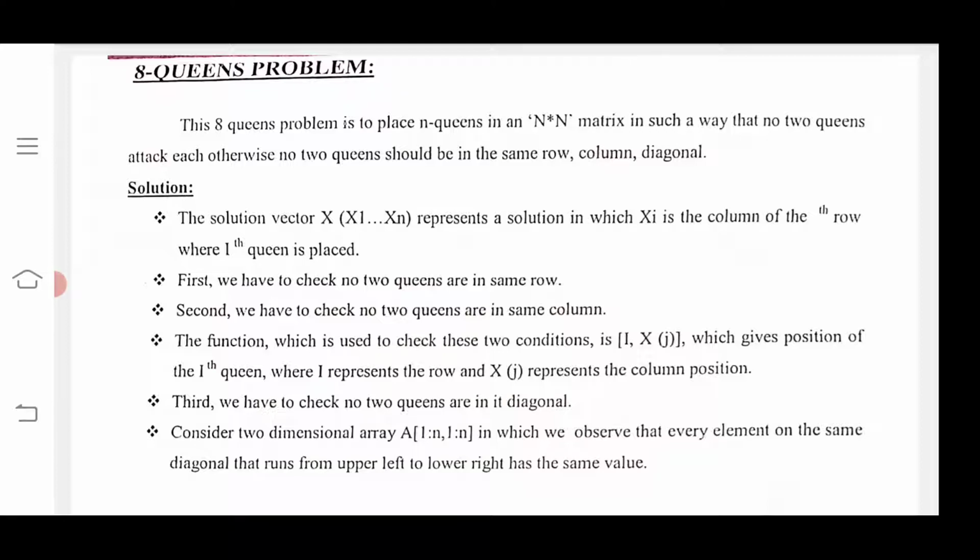attack each other. Listen carefully. No two queens attack each other. Otherwise, no two queens should be in the same row, same column and same diagonal.